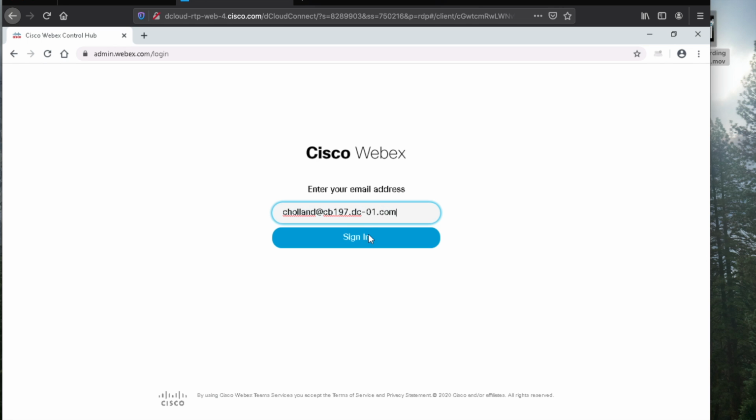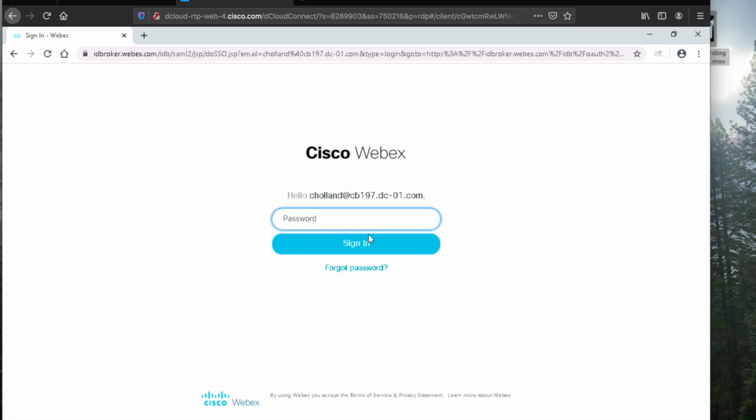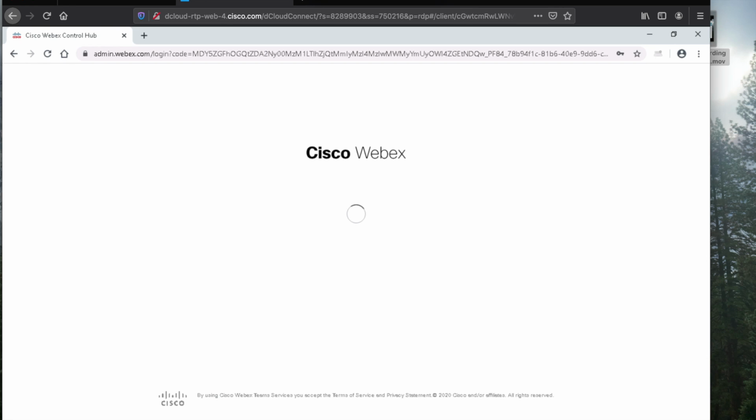cb197.dctac01.com. And it'll prompt me for my password. Passwords are the same throughout all of dCloud: lowercase d, uppercase C, LOUD, 123, bang, or exclamation mark. And that will take me into the Webex Control Hub, where I can configure my other settings.